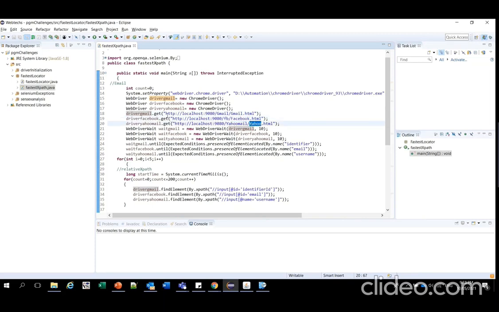But you can see that I'm actually running these pages on my local server. You can see the localhost. I pasted the Gmail, Facebook, and Yahoo login pages on my local server.